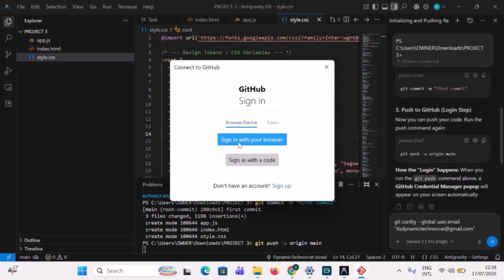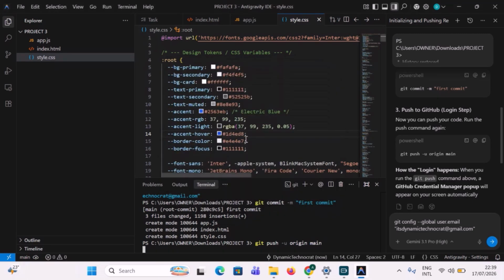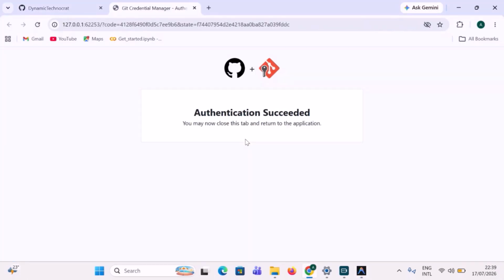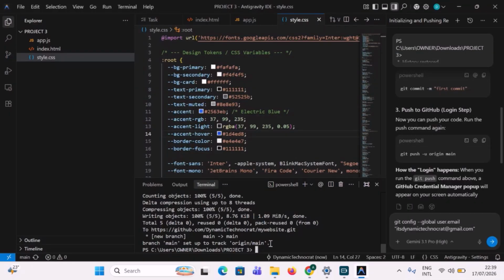You can see that it brings out this prompt that I should sign. So I'm going to click on sign now. So let's sign. You can see it actually brings it out. Authentication succeeded. Can you see it? So let's go back. You can see that it's now successful.